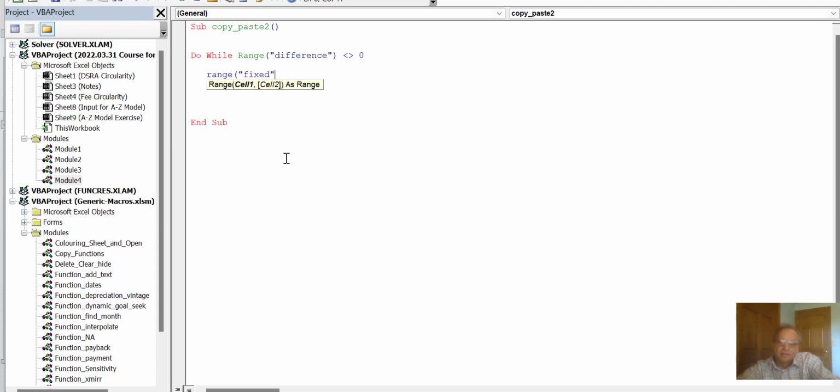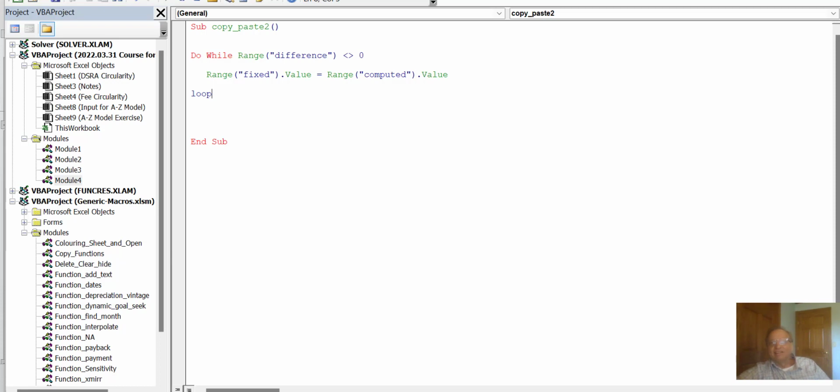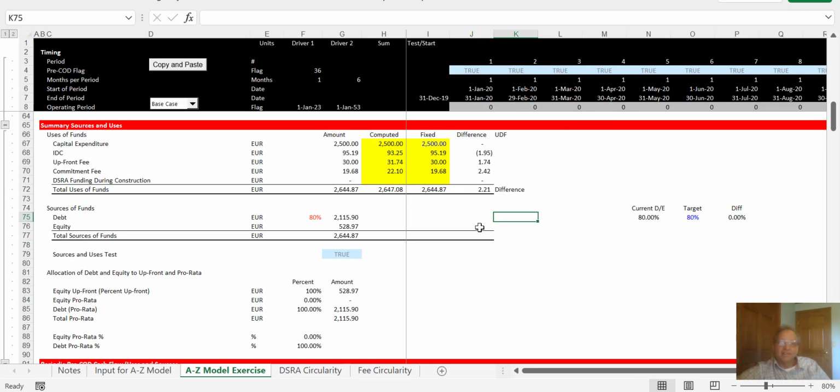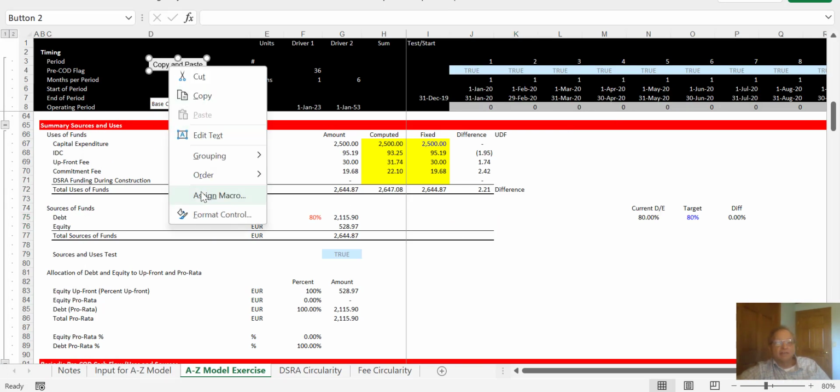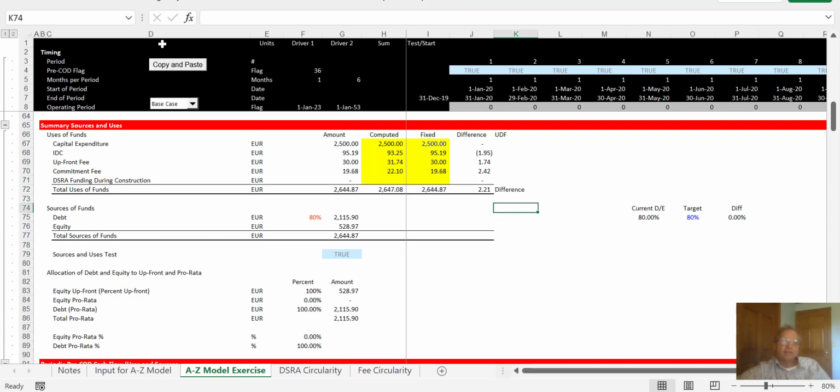One more time. Dot Value equal Range computed dot Value, and then you put Loop. Now I think I'm such a cool person because I can do that, and then I'm going to right click and assign this one to copy paste 2, and we run it, and it gives us a value of 0, and we're so proud of this.